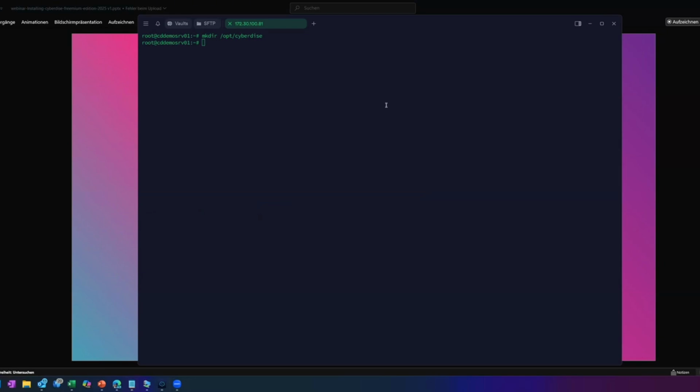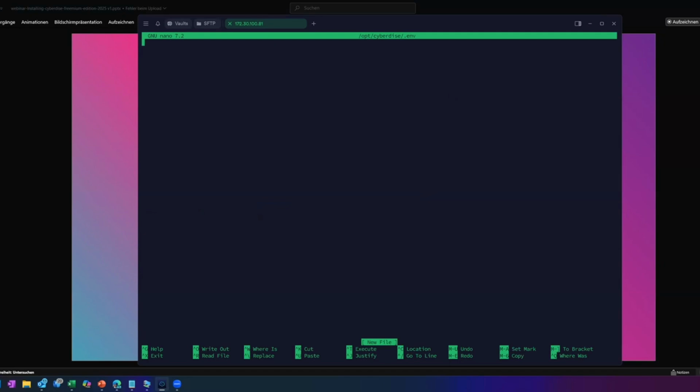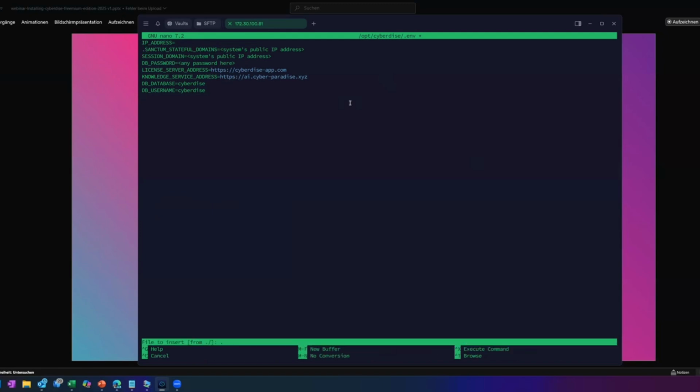The first file we have to create is an .env file. So I go into the file, and on the manual installation page we have the parameters for that. I put them here, and what's important is that we then have to put in the IP address of the system. So here you see it in the upper part.